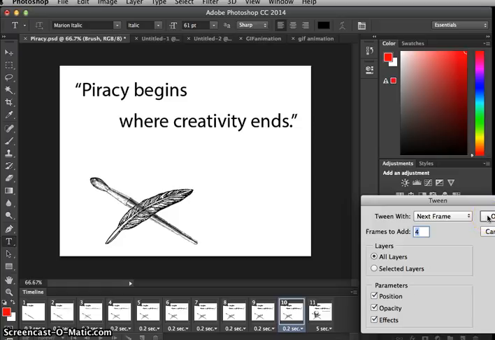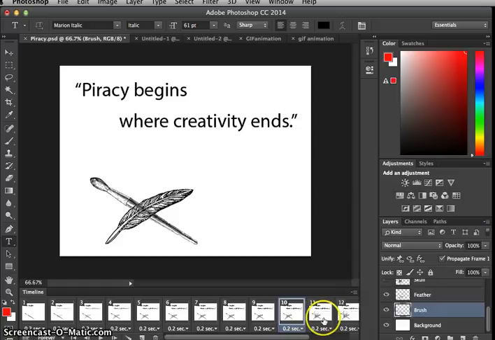Now watch what happens when I add frames. It becomes a longer animation, but it'll have transitions. You don't have to use transitions in your animation. I'm just using them here to give you an idea of a smoother effect for a longer animation.